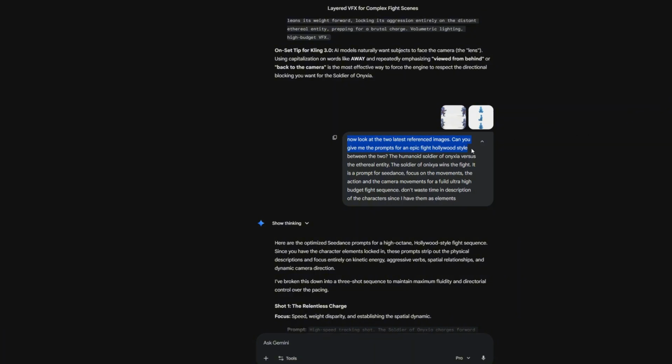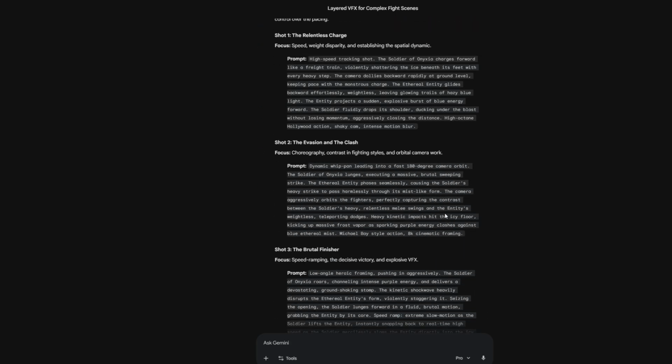Can you give me the prompts for an epic fight Hollywood style between the 2? The humanoid soldier of Onyxia versus the ethereal entity. The soldier of Onyxia wins the fight. It is a prompt for Seedance, focus on the movements, the action, and the camera movements for a fluid, ultra-high budget fight sequence. Don't waste time on the description of the characters, since I have them as elements. And it basically gave me this large and detailed prompt that I just copy-pasted into Seedance 2's model.